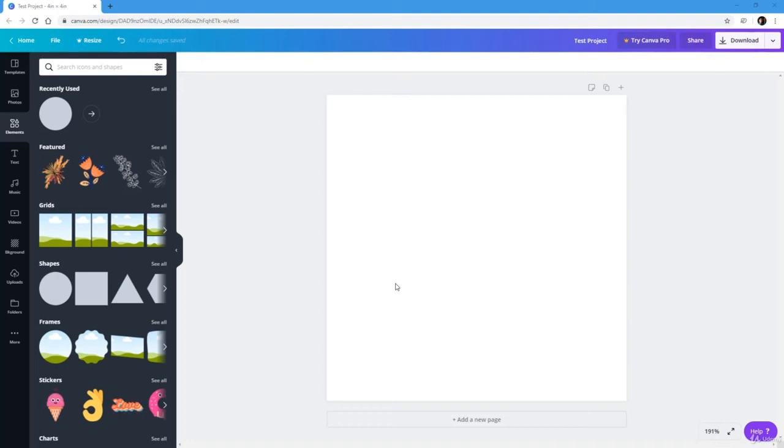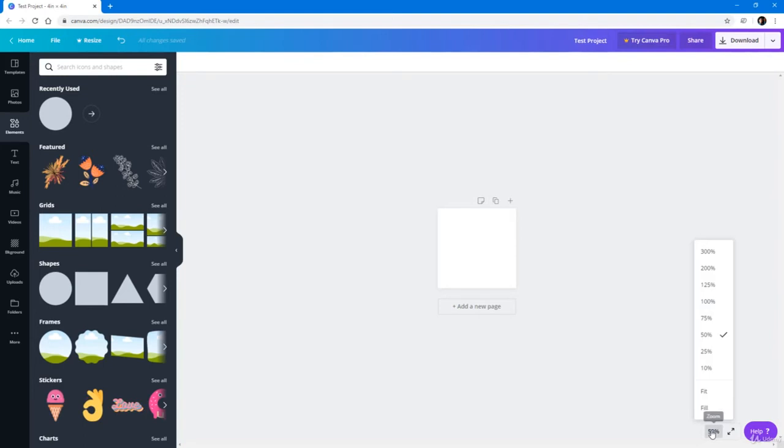So now let us see how we can work with pages inside of Canva. I already have a page opened, as you can see right over here. And by default, only one page is seen. If you want to zoom in and zoom out, you can use this zoom panel right here, and zoom around just like this. Let's say now the zoom level is 50%.